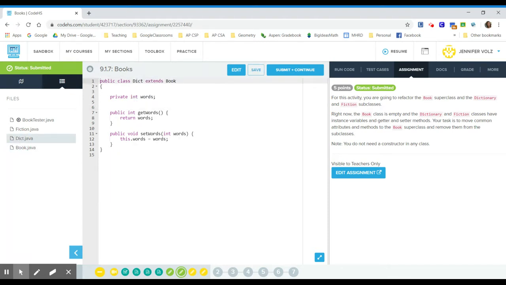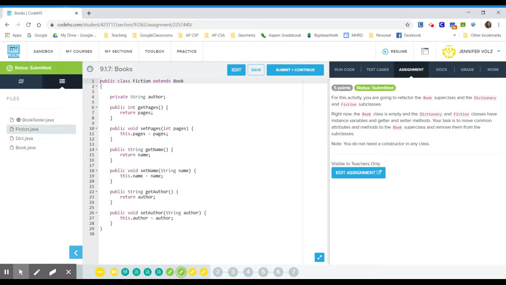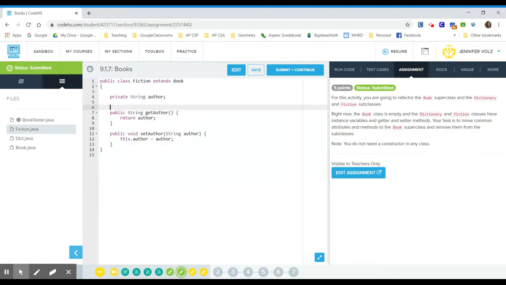So the only thing specific to the dictionary type is how many words it has. Everything else will be inherited from book because it extends book. Fiction, I can also get rid of the get pages and get name and set name. Here I can just delete it because it's already in book.